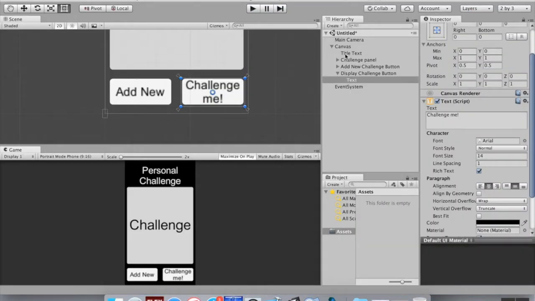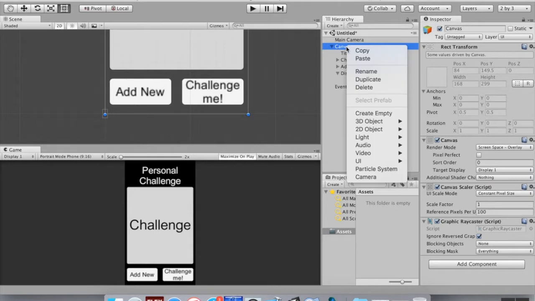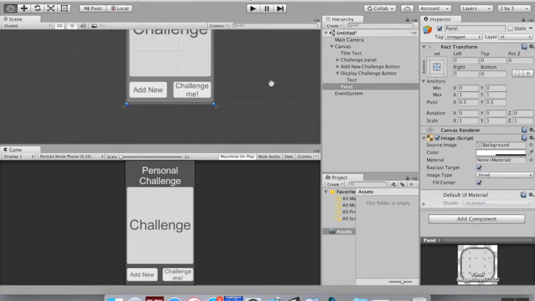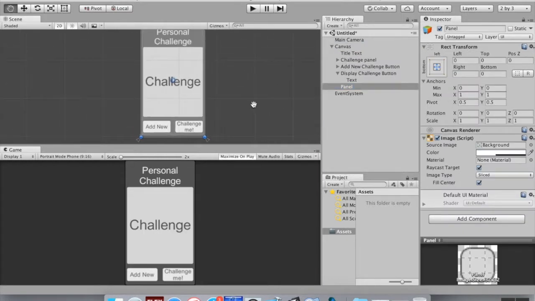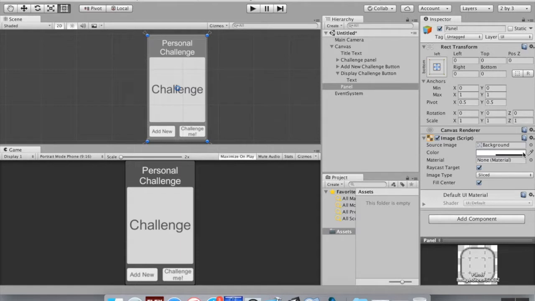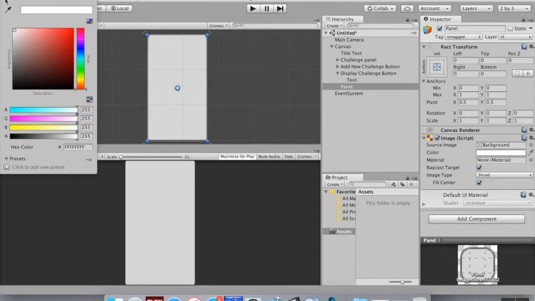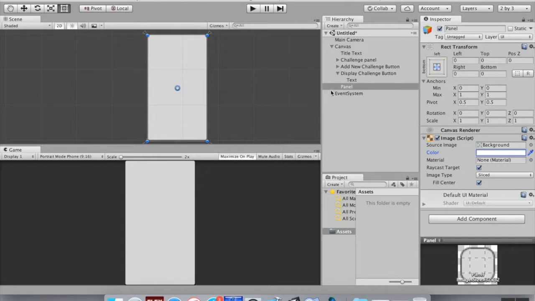So let's create our new panel as a child of the canvas. We're going to go UI, panel. I'm going to let this one take up the entire screen. We're also going to change the alpha value on this so that it's opaque, so that when this comes up we can't see what's going on behind it. I'm going to call this the add new challenge panel.